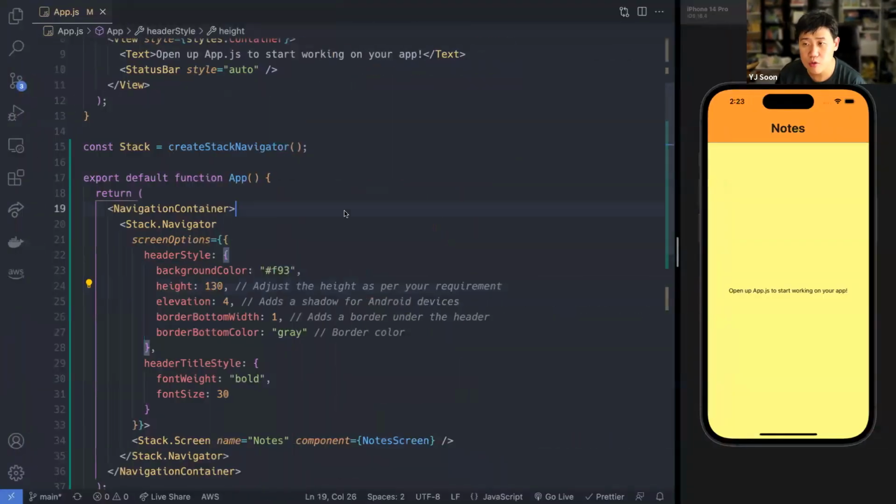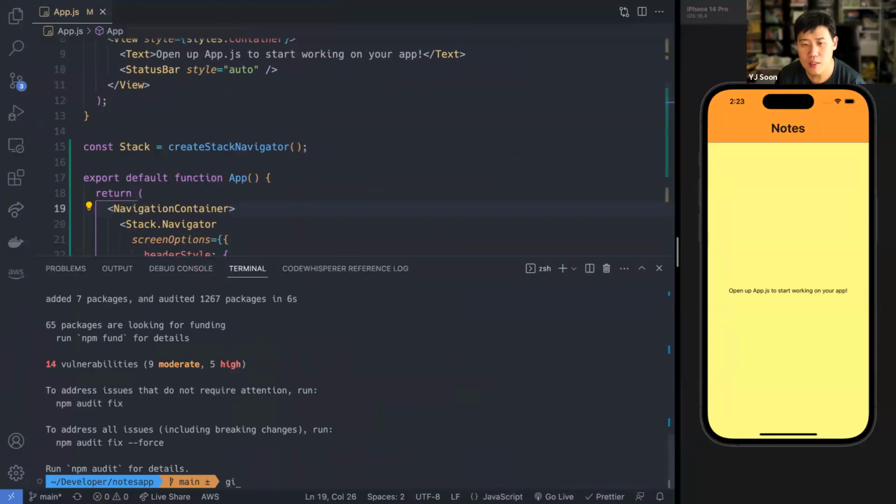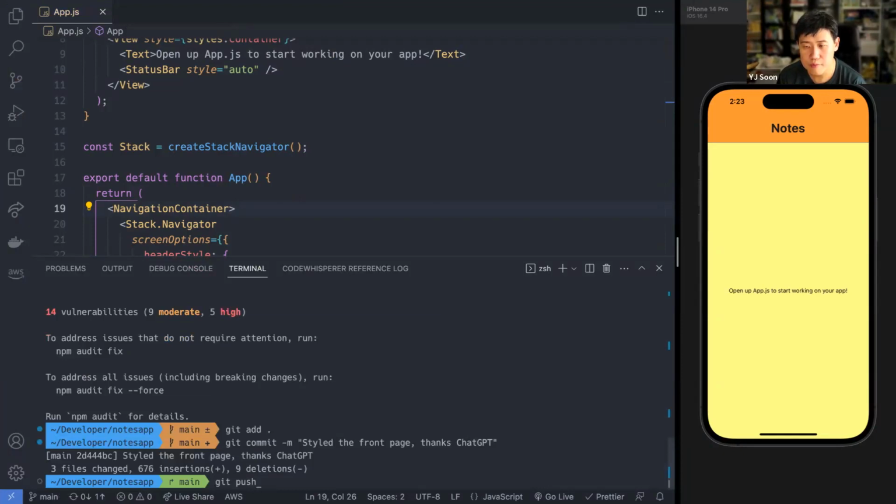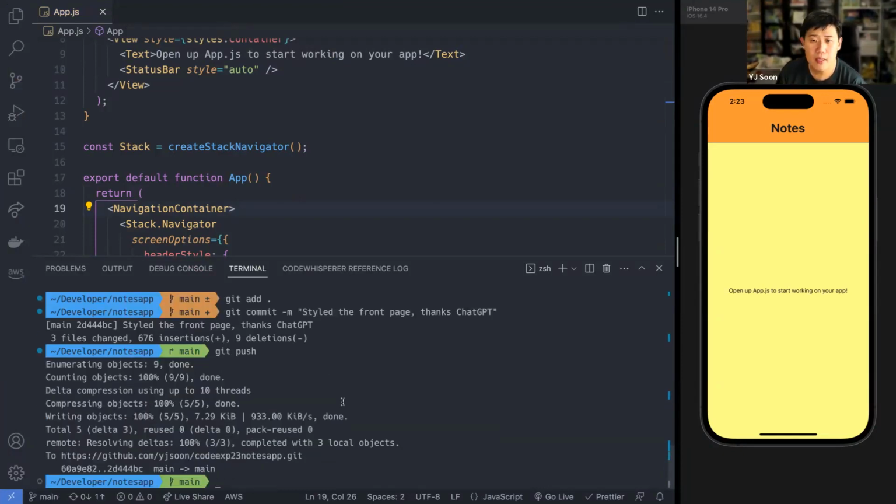All right, so let me go push up this thing, right? So git add dot, git commit -m "style the front page". Thanks, ChatGPT. Git push. Okay, so that's the first version done, right?